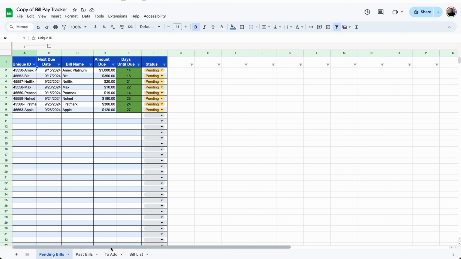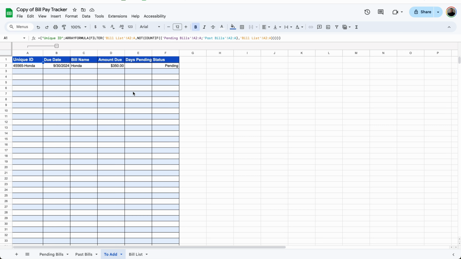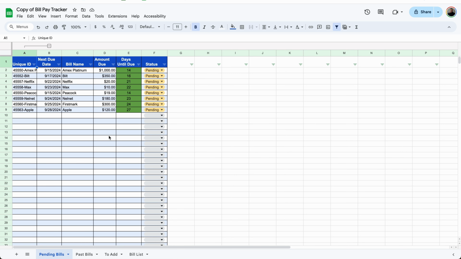Now going back to our bill pay tracker, what that automation that we just ran does is it's copying anything that's listed on the To Add column and pasting it to the next available line on the Pending Bills column.